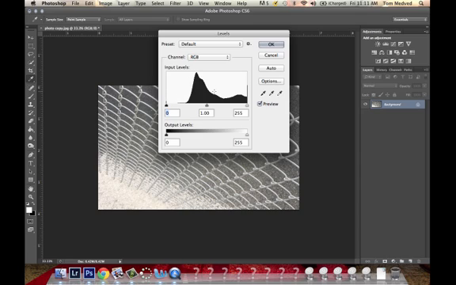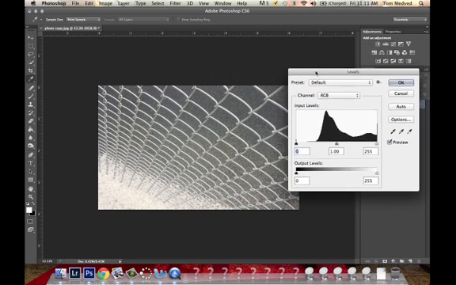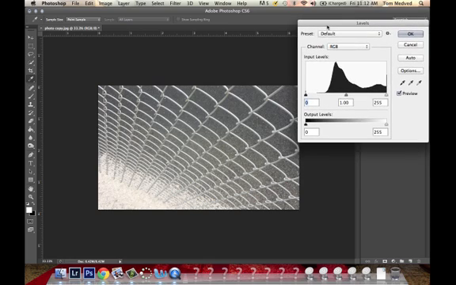When you take a photo, you don't usually want the values to be all on one side. That's normally a bad sign. That normally means your photo is too dark or too light. You'd like to have them dispersed a little. So I'm going to show you how to move some of these values around.